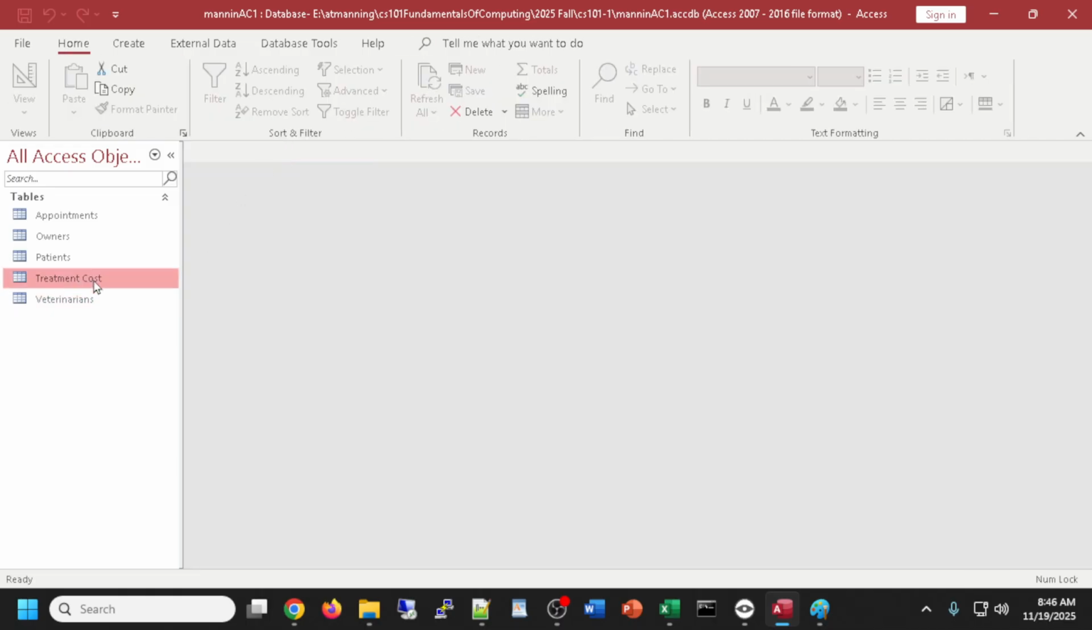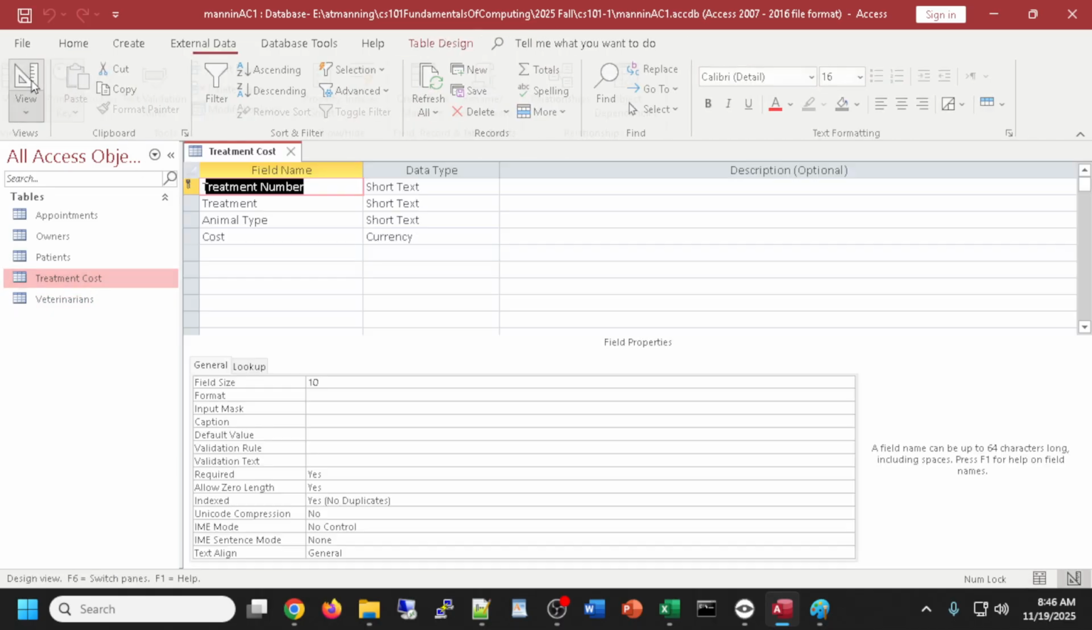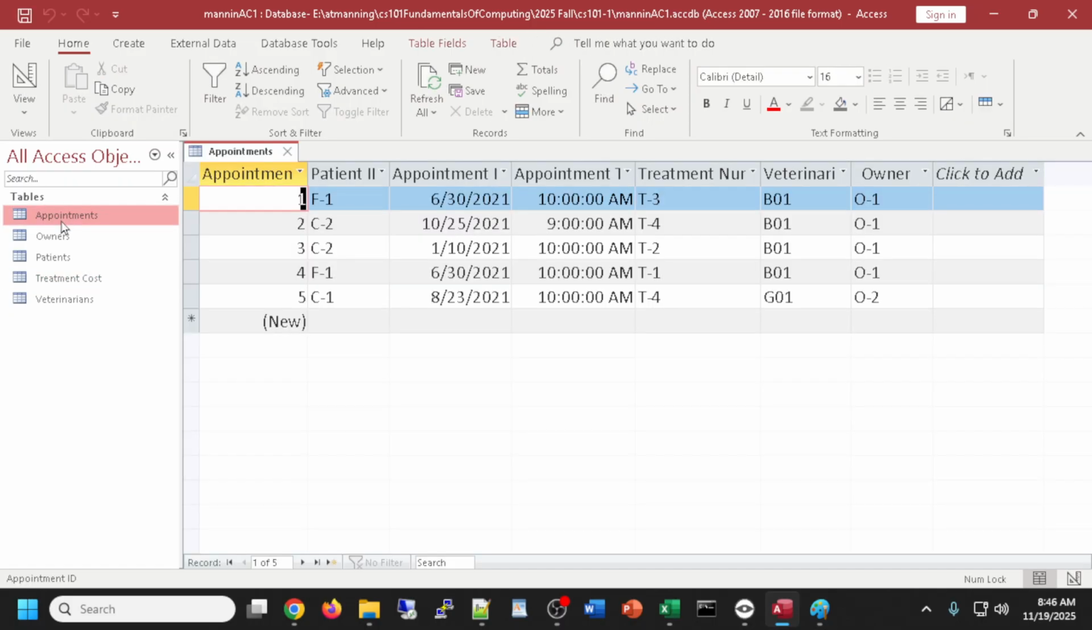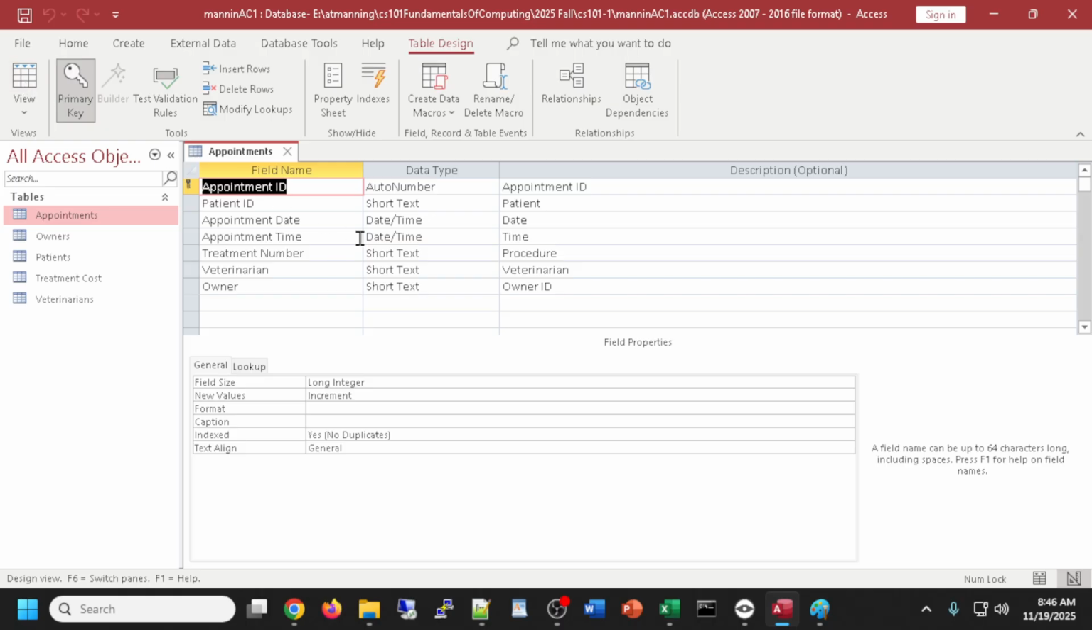The treatment cost table, let's see what the design is there. Ooh, one has a currency data type when referring to the cost of a treatment. Otherwise, short text is the data type there. Let's take a look at the appointments table. Design view. We see that there's a date and time data type for the appointment date and time. Everything else, short text.